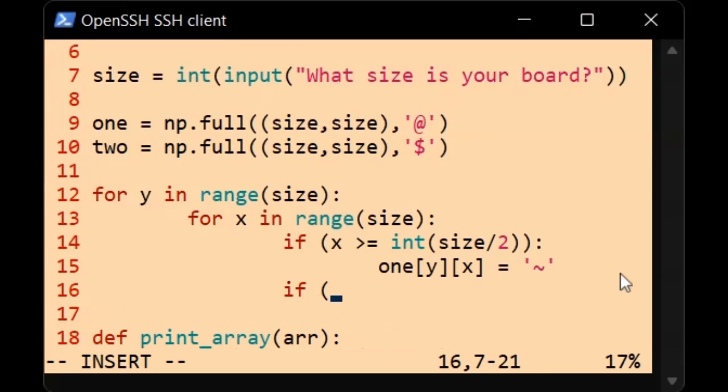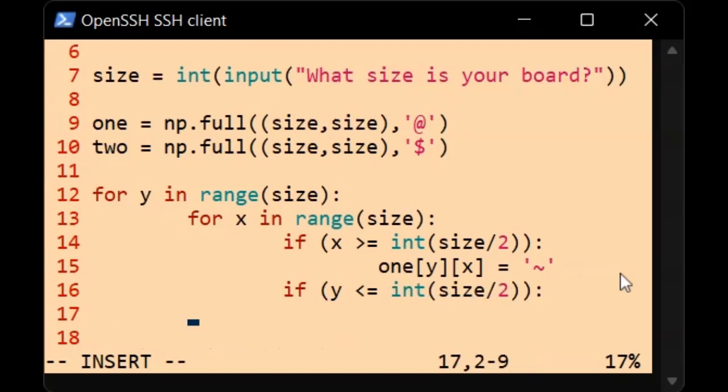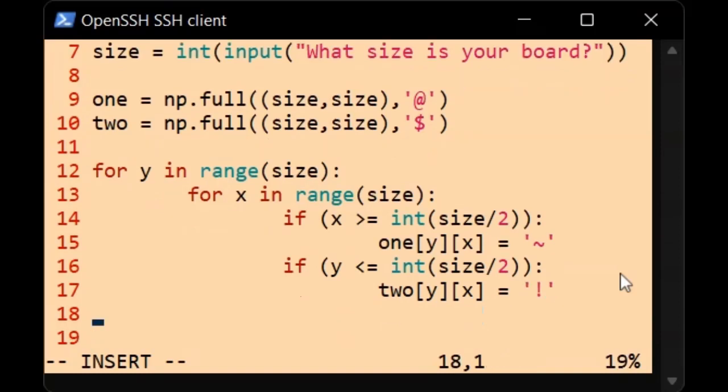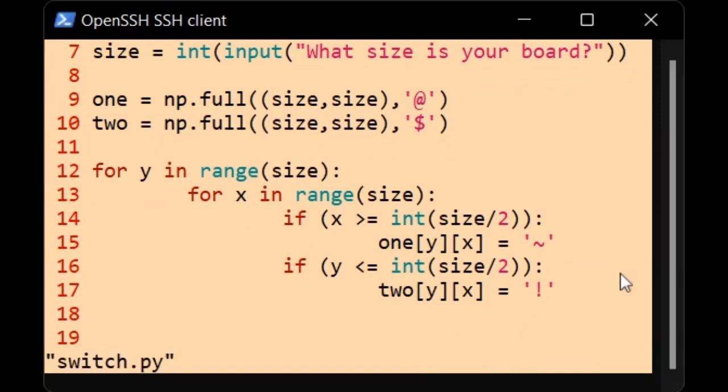Then let's update the other matrix using a different formula. If y is less than or equal to size over 2, that is, if we're in the upper half of the matrix, then let's update the second matrix to be a different symbol. Make it the exclamation point. This way we can loop through every element and use these formulas to change the symbols in them.